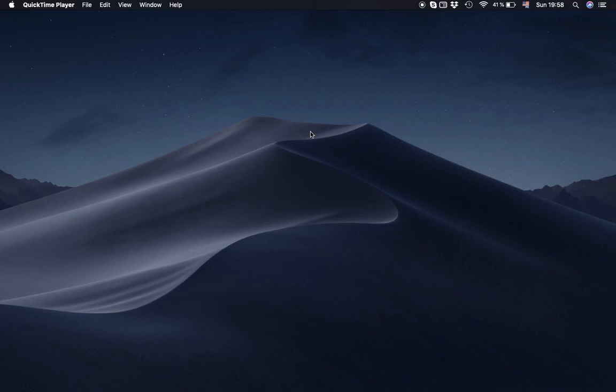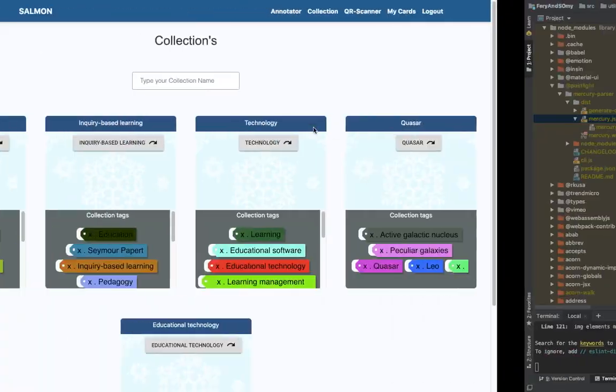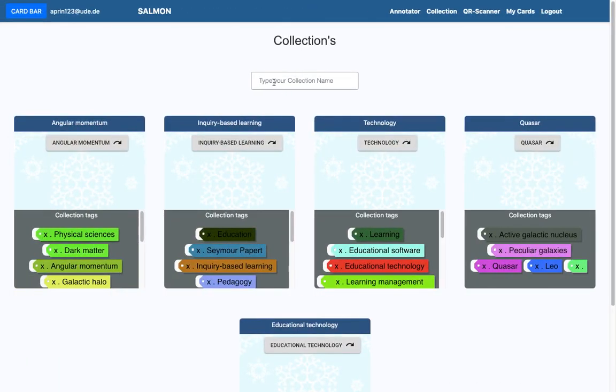Today I'm gonna talk about the application SALMON. Let's go through it: sharing and annotating learning material online. As you can see, here is the layout for our collection. They're all PDF files and links that were added previously to the SALMON.